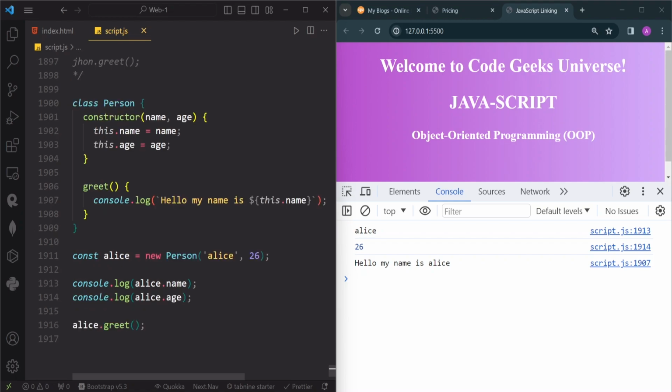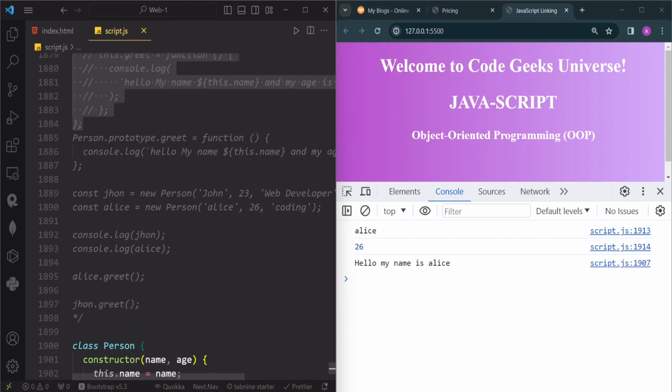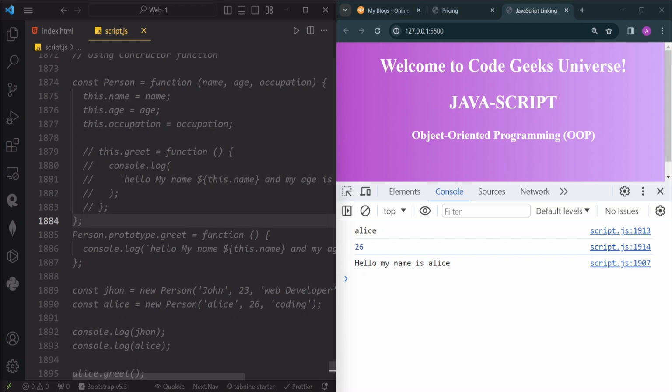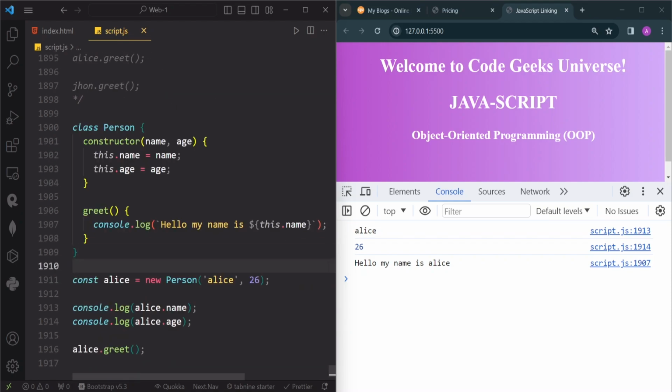Now the difference between adding a method to a constructor function and adding a method to our class is that here we don't have to add the method into the prototype. Like in our previous video, when we added a method into the prototype of the constructor function, and we wrote Person.prototype.greet is equal to this method. So by doing this, we added this method into the prototype. But here this is happening automatically.